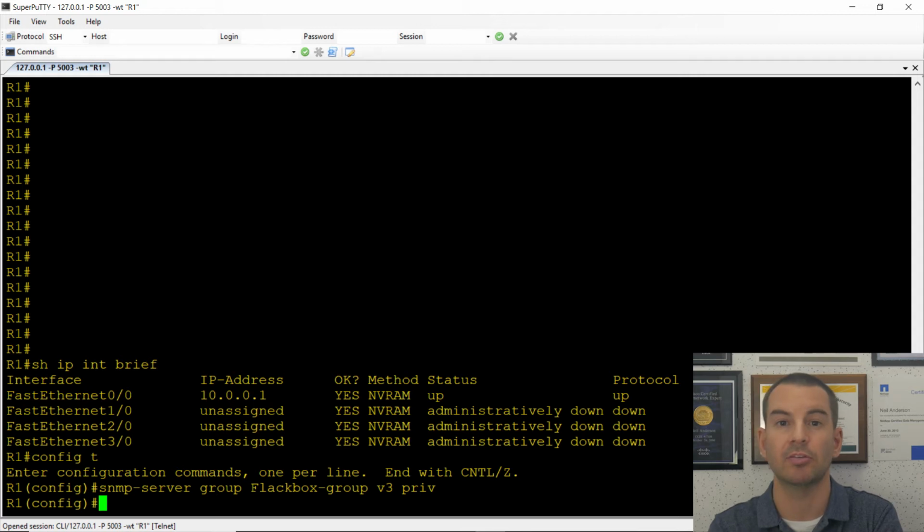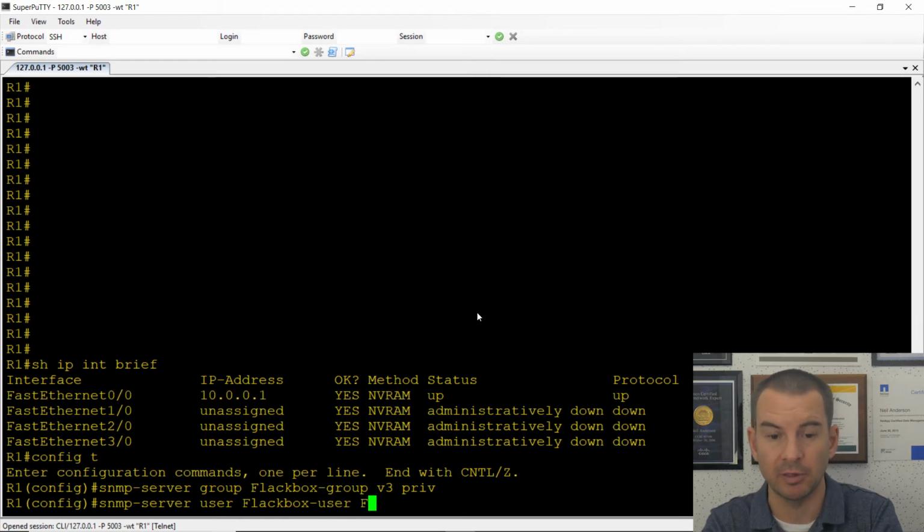The other thing I need to do is to configure my user, which is going to be a member of this group, and it's the user that's also going to get configured on the SNMP server. So to do that, I start off with snmp-server again. Now I'm configuring the user. The username I'm going to use for this example is FLACKBOX-user. Then I say the group it's going to be a member of, which is the one I just created, which is FLACKBOX-group. Then I specify that it's SNMP version 3, and then I need to configure my authentication settings.